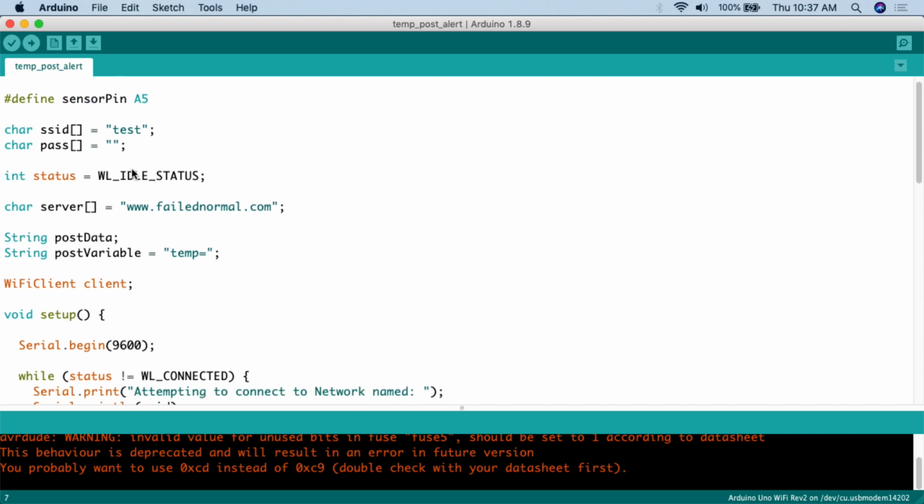The next thing that we need to do is give the information for how to connect to the Wi-Fi network. So we have char SSID, and I have a guest network called test, and that guest network has no password. Again, I do this to make my life easier so I don't have to troubleshoot networking problems while I'm trying to do something else.